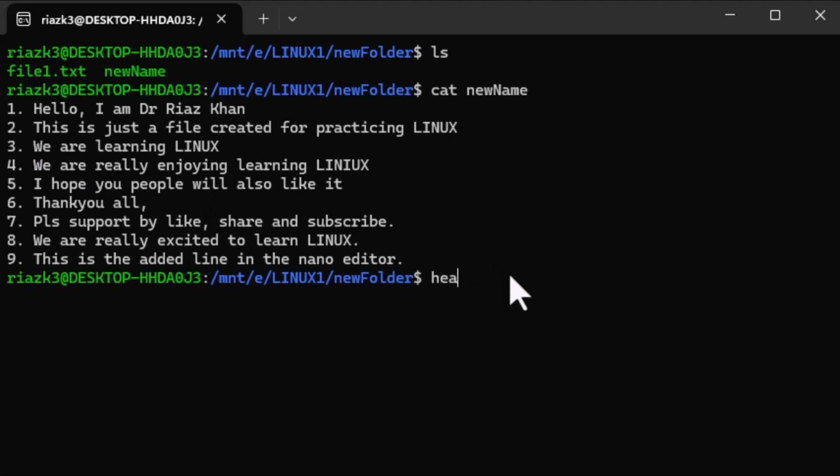If I write here head -4, and then new name is the file name, then it will show me the first 4 lines of this particular file. Because I'm writing here head -4 new name, this is going to retrieve the first 4 lines.